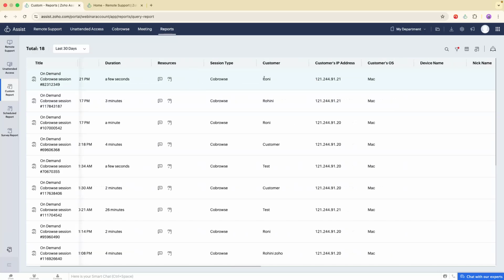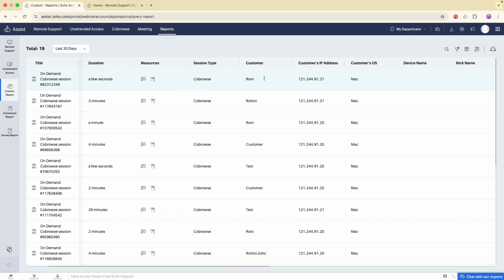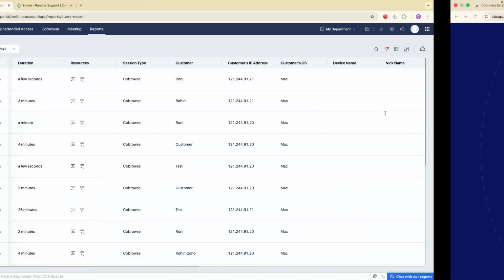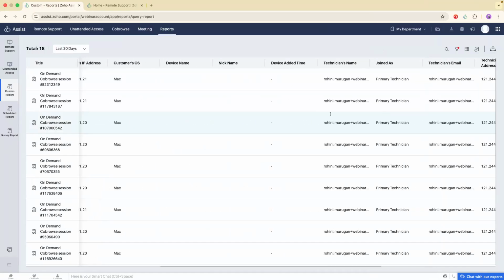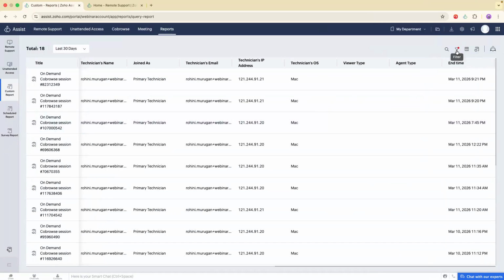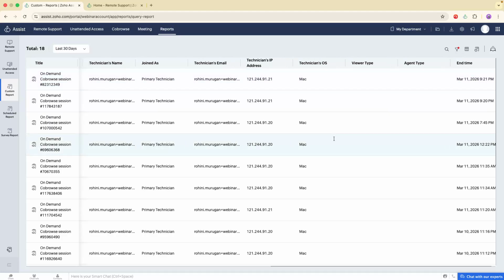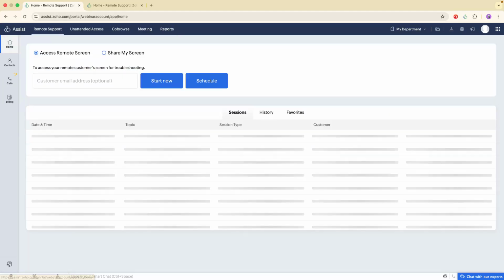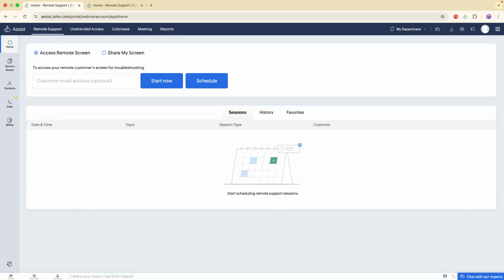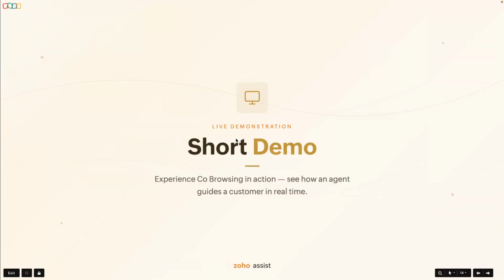Here you can see the start time of the session, end time of the session, session ID, and the overall duration of that particular session. And you can also see the device information about the technician as well as the customer. These are the information that you will have access to under reports. And this particular report can be exported for auditing purposes. Now I hope you all have an idea on how a live session works, and let's move to some of the use cases.